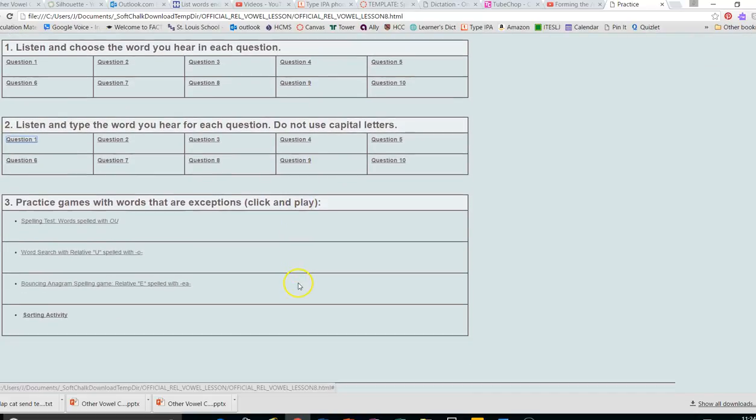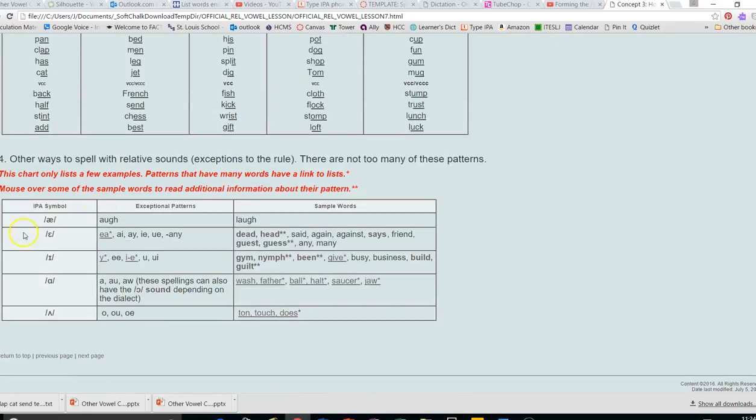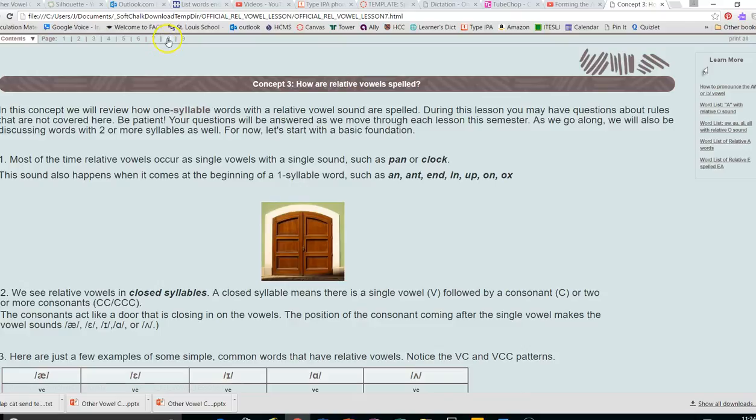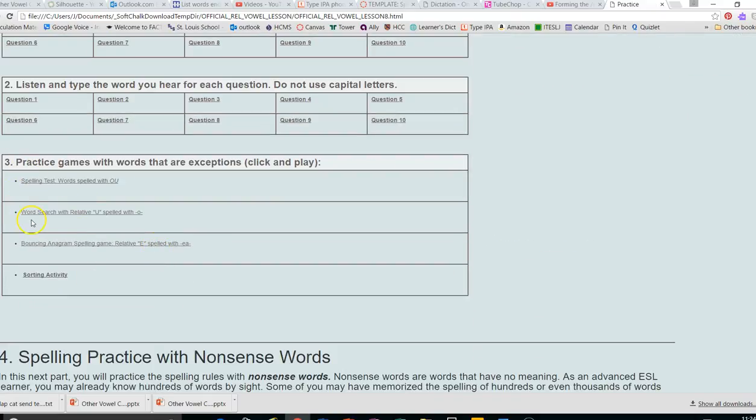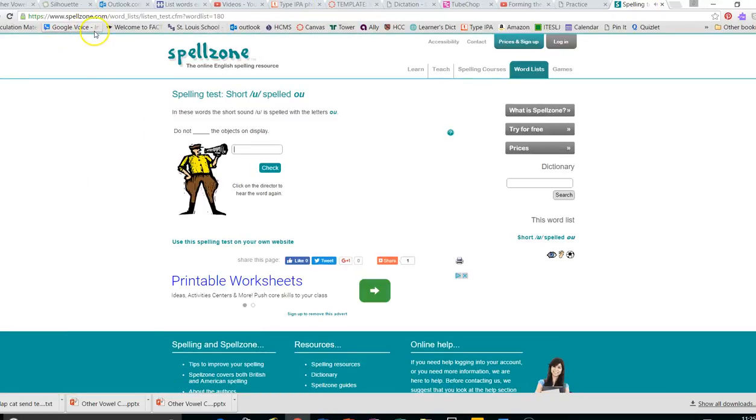Then you come down here. In part 3, these are practice games with words that are exceptions. So if you remember on page 7, this chart here, these were exceptions to the rule. So we're going to be practicing with all of these weird little spellings. That's what part 3 is. These are links to websites that will take you outside the lesson. So when I click on the first one, this is going to open up a new tab and it's going to take you to spellzone.com.